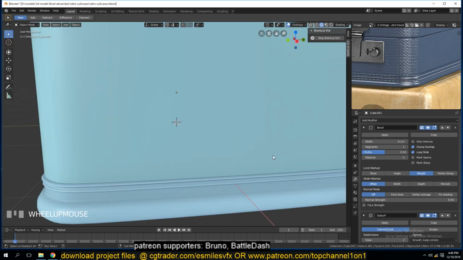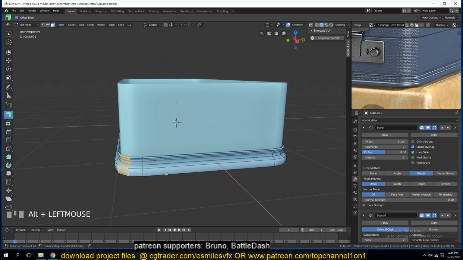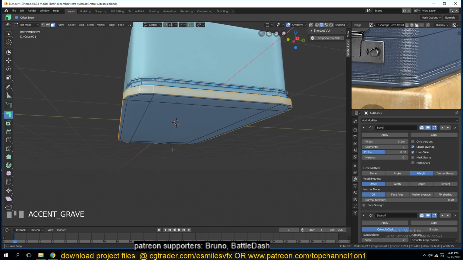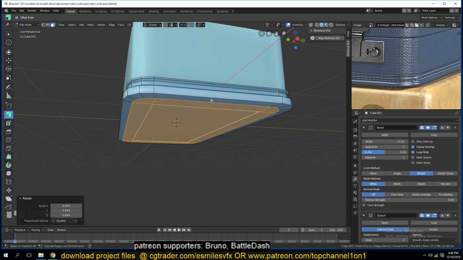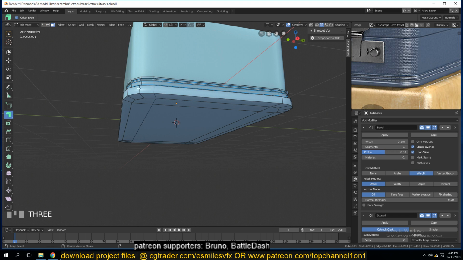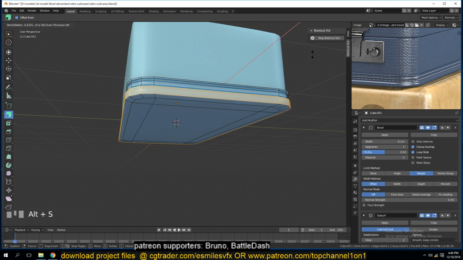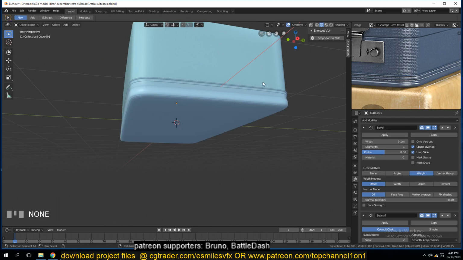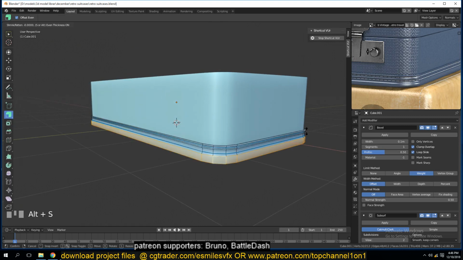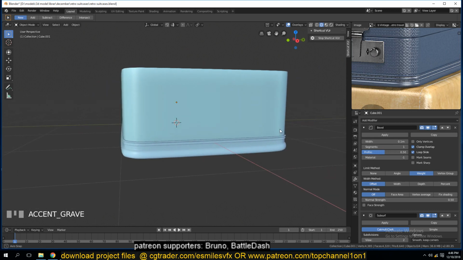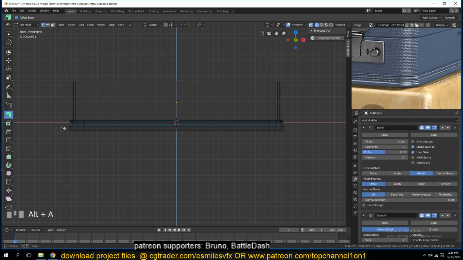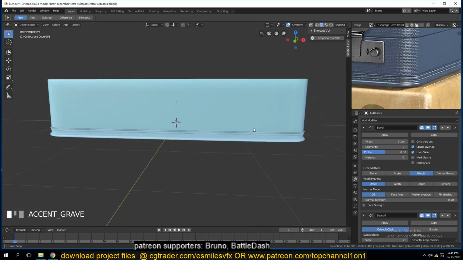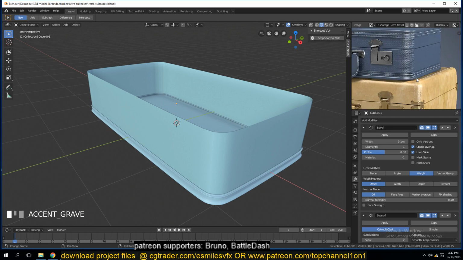I think this extrusion is too much, so I can select this ring. Maybe let me select also this bottom part, scale it down a bit, then select this ring, Alt S, push it back inside just a bit. Maybe that's, I think that's good enough. Maybe what I can do is go to wireframe, and push this up a bit around there. I think we are good.